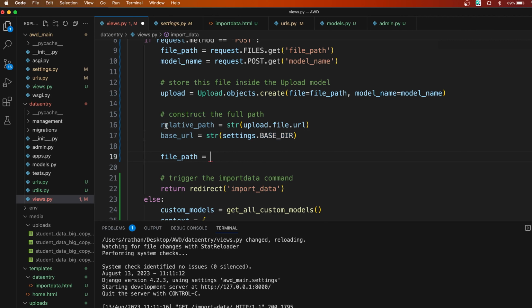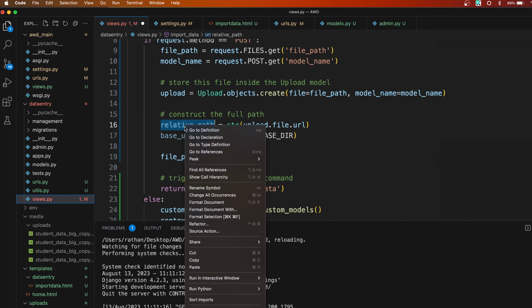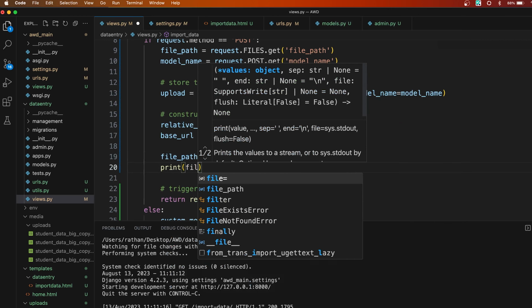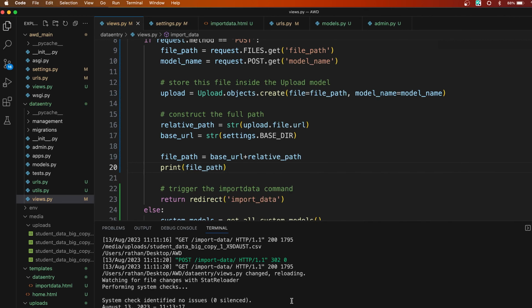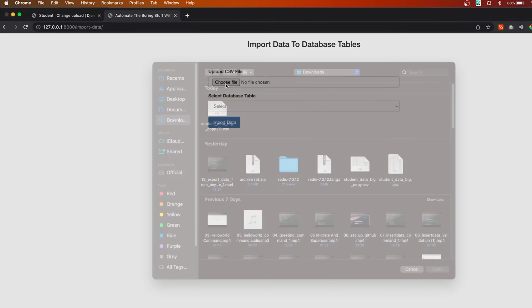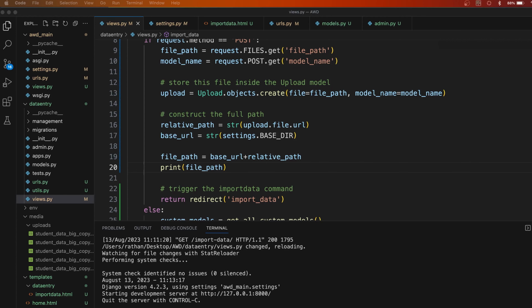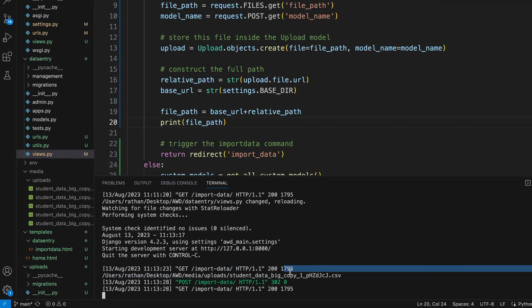So we have the relative path, we have the base URL. First will be base URL, plus is for concatenating, and then relative path. Base URL plus relative path. Now it has become the full path. Print the file path, and now I'll refresh. Load this same file, student, and import data, and you can see it is the full path now.